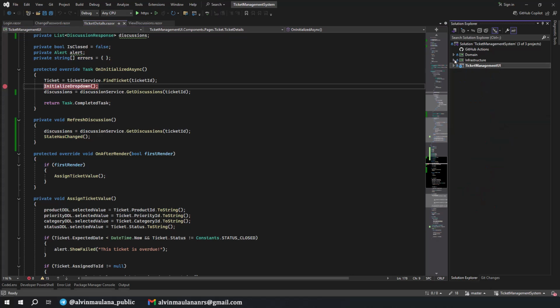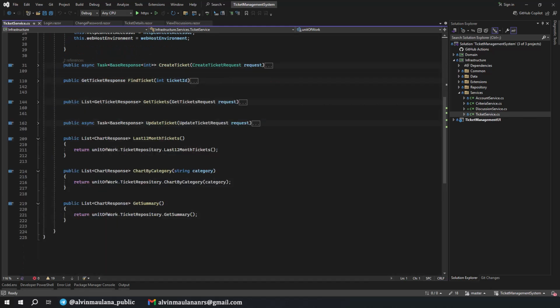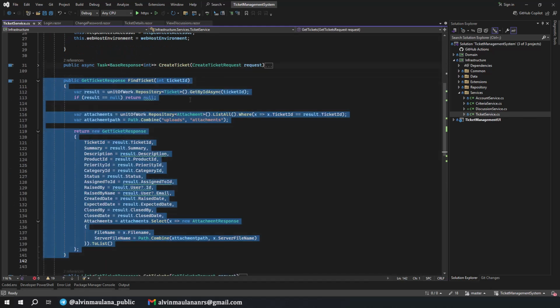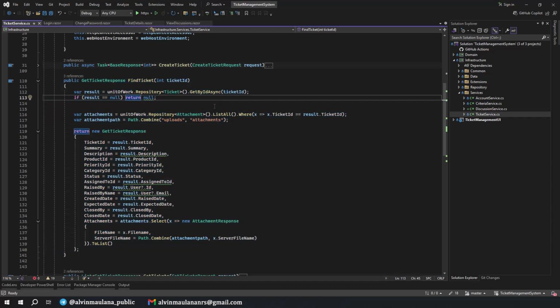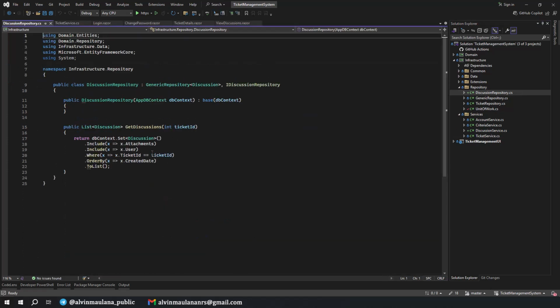I minimize infrastructure, service, ticket service. Okay, this one. When we find ticket, okay, now I found the issue. Because this one is the user's foreign key, we need to include a function in order to gather the foreign key value. The include is something like we used before in discussion. If you remember, discussion repository, this one.